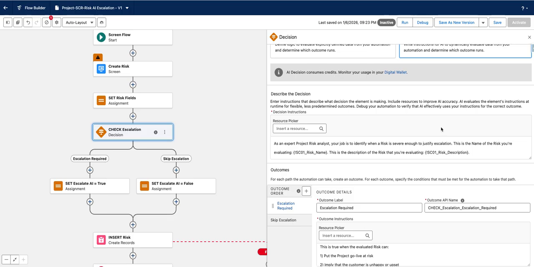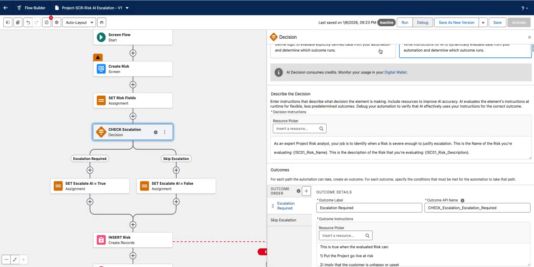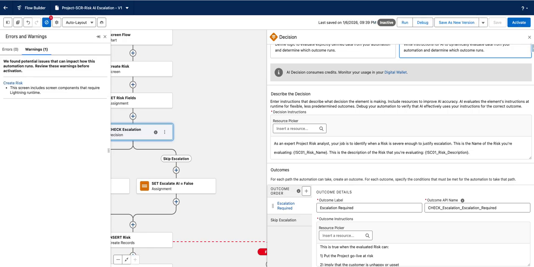Okay, so let's give it a shot. I will save. I will use the debug instead of using the pretty screen because I want to show you something there. So let's go ahead and kick this off.